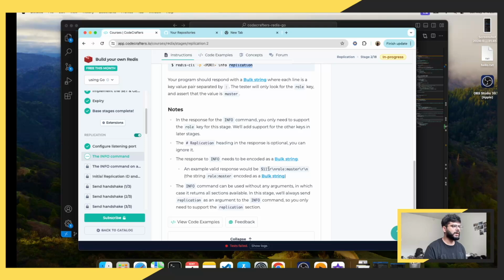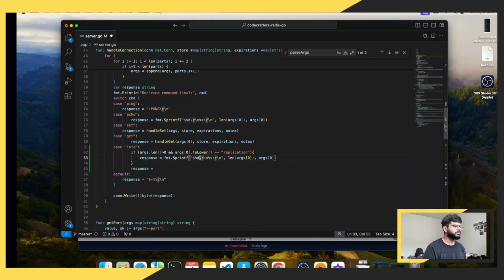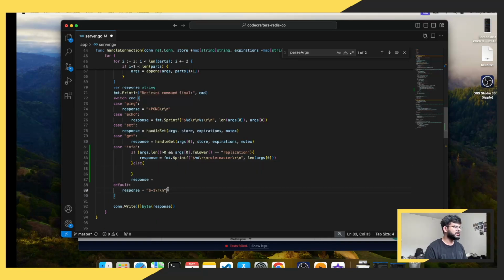Yep. I don't need a second parameter. I just need the length of, not this, but the length of role master, right? Okay. Else I'll try and print out the response as this. I think this should do.